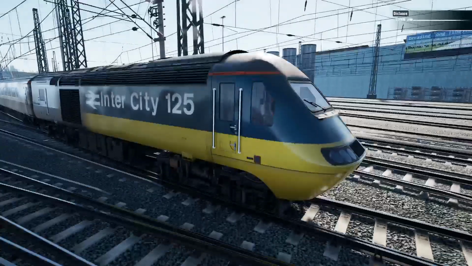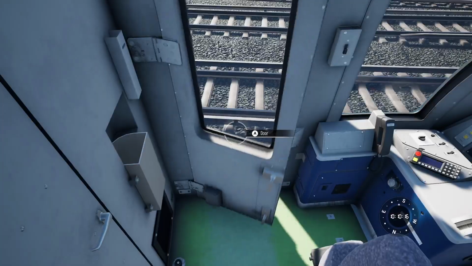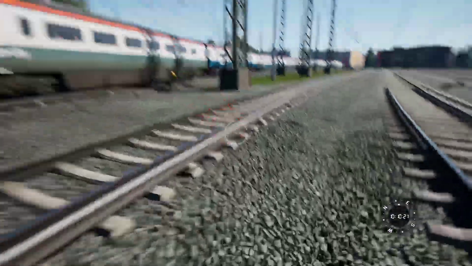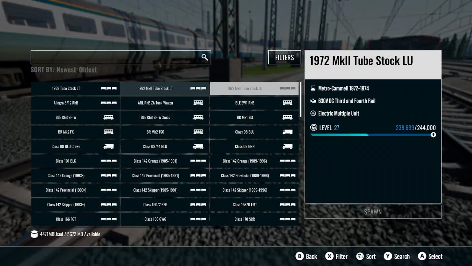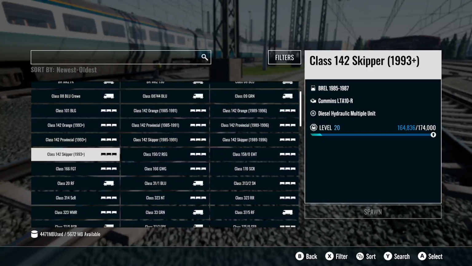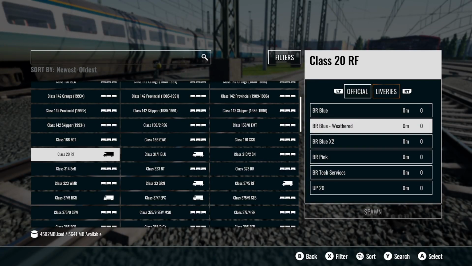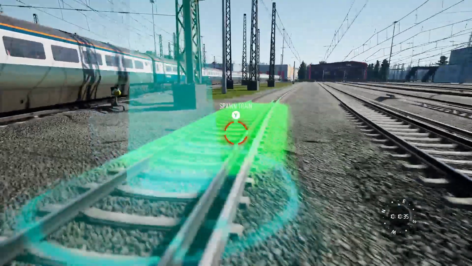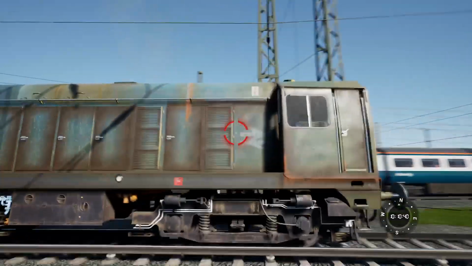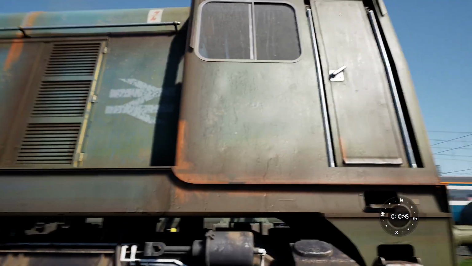So we've got the Intercity. Let's jump out of here, and we'll spawn something else in. What should we spawn? There's a couple of Class 20s that I've done. Class 20 liveries. BR Blue. BR Blue weathered. So this is another example of weathering. Got that one thundering away there. That's just quite a beaten and rusted looking loco.